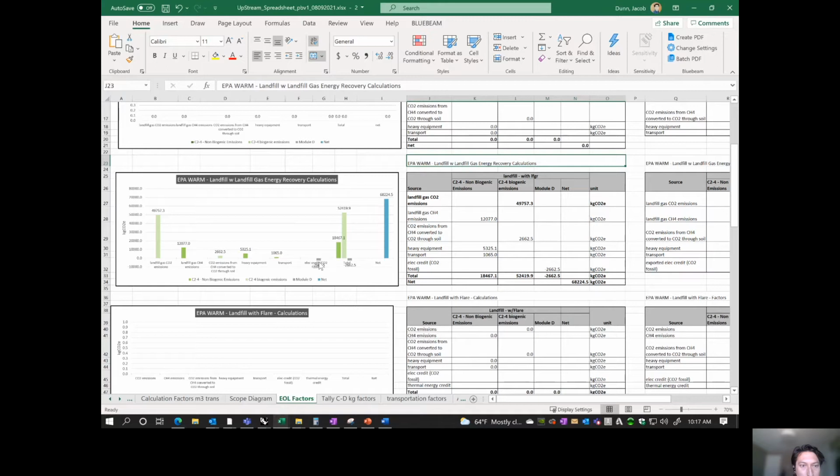And this is where it comes from, right? So we can see that there is landfill gas CH4 emissions, because that's an anthropogenic emission from methane. It gets calculated as a non-biogenic. We're seeing the heavy equipment and transport make up that overall number.